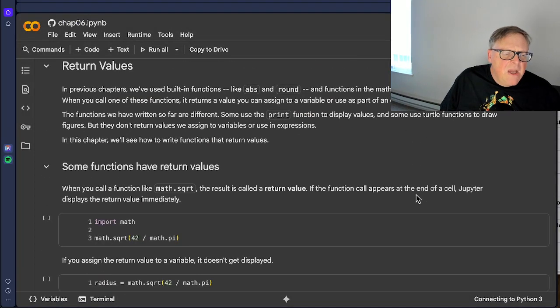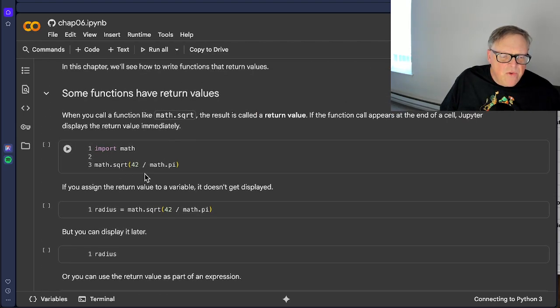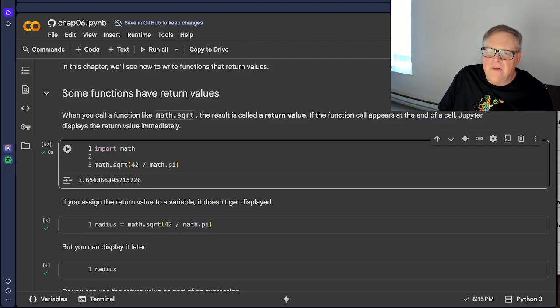So we've used functions like absolute value and round and square root and power, that sort of thing. These are functions that take some numbers and process them and then give you a return value of the result. So we're going to make functions with return values. Now here is square root, for example, the square root of 42 over pi. It's going to calculate it. And here it is spinning up my container. It takes a few seconds to create the container, essentially a virtual machine I'm running in. And there it is, the square root of 42 over pi.